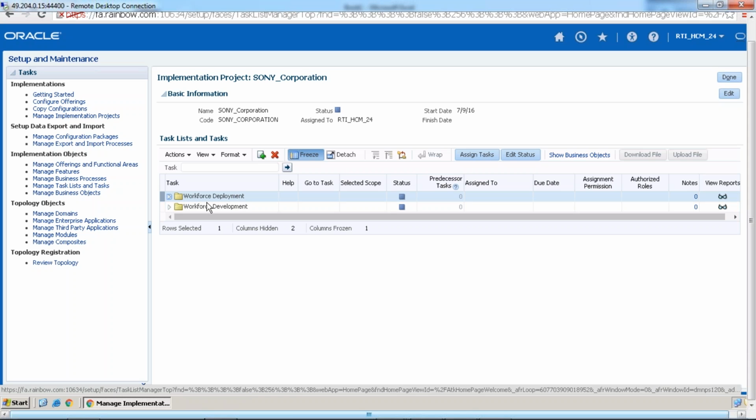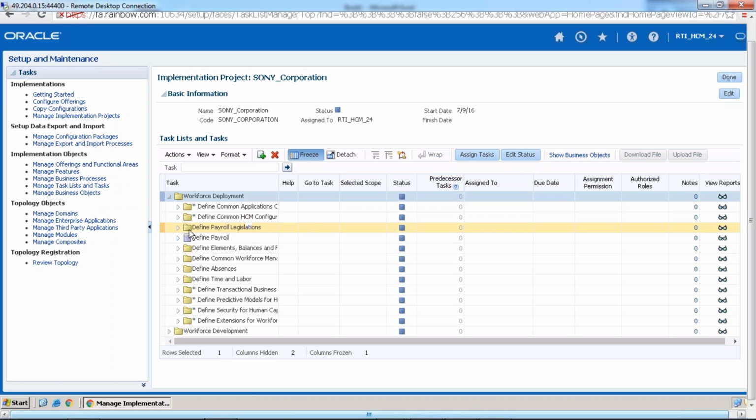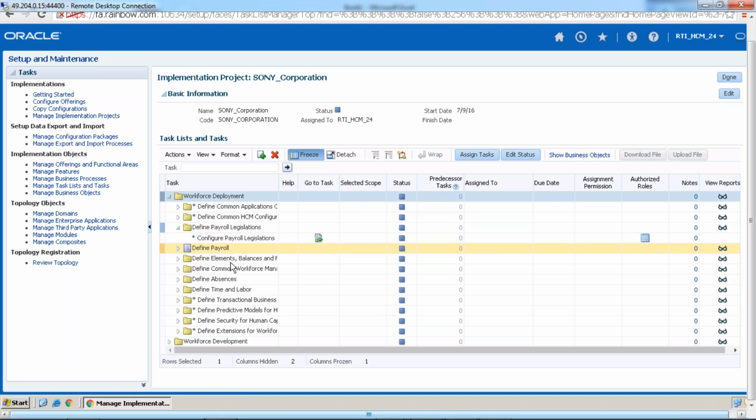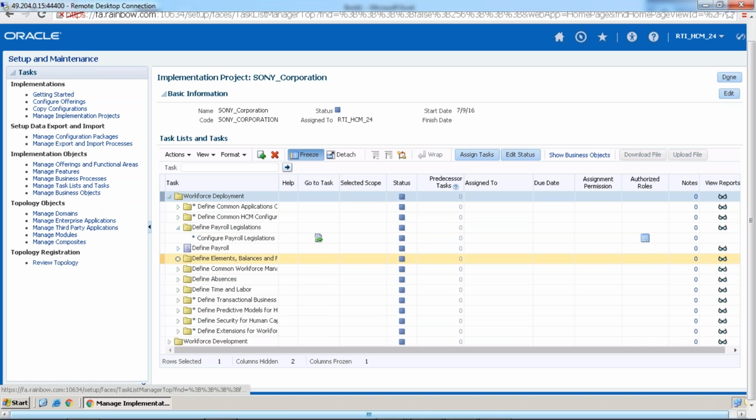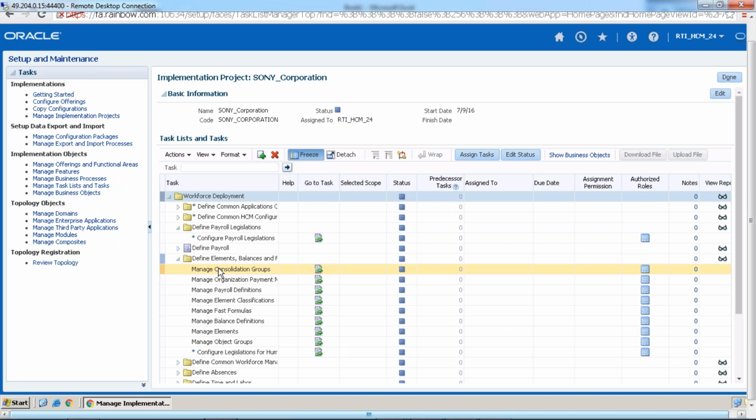So here, when I say one team is working on the payroll, in the payroll, let's say there are 40 tasks. We can go for define payroll legislations, define payroll elements. Like these, all are the tasks available. Task is nothing but a form. Out of this, 5 tasks I have assigned to A developer, 5 tasks I have assigned to B consultant.